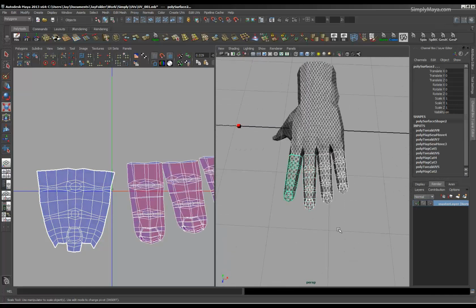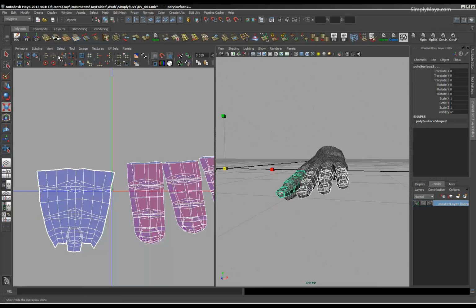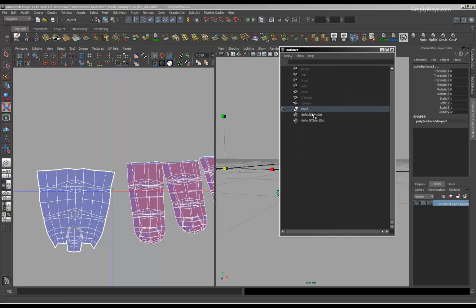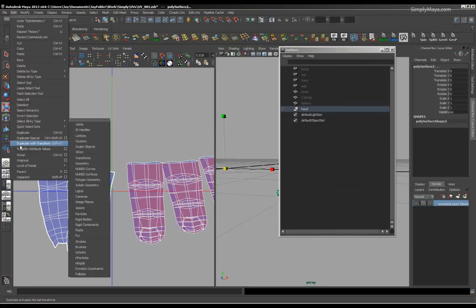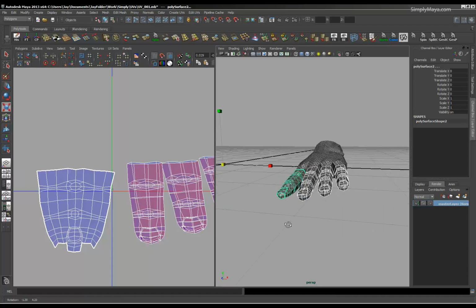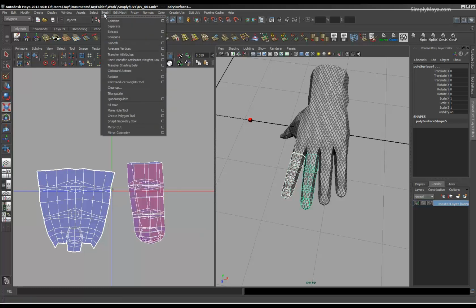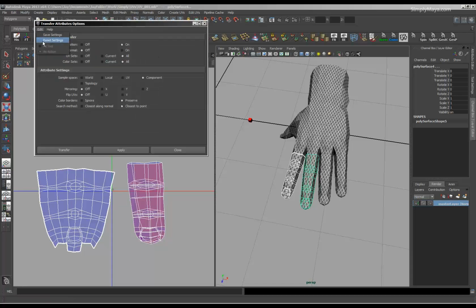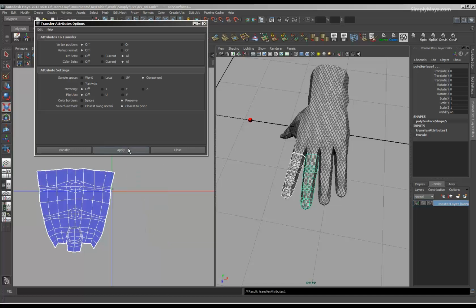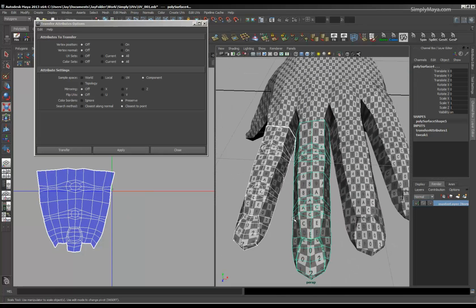So what I'm going to do is delete the histories on those, and in the outliner it looks to me as if we're all in one group, which we are. So I'm going to go edit and unparent and take those all out of the group. Okay, just move that out of the way. Okay, so this one to this one, so edit mesh, and we're going to go transfer attributes, edit reset settings, and then hit apply, and there we go. So hopefully our UVs will be the same as that finger.